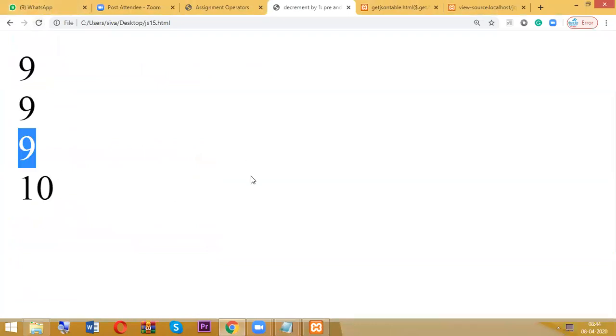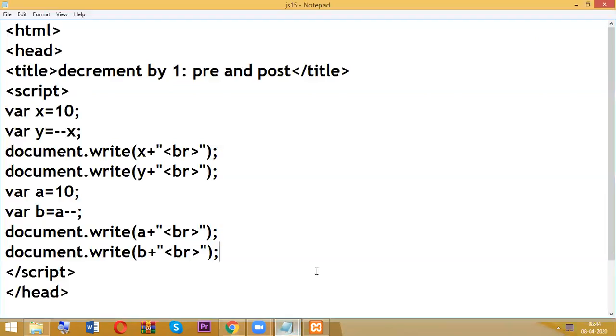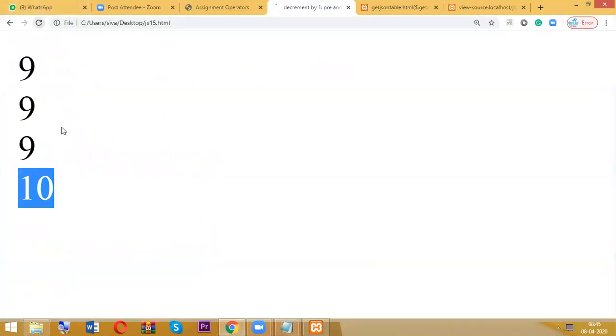Okay. So now here A value is what? 9. B value is what here? 10. Because A value became 9. What is the B value here? Okay. So it is post increment. After storing in B, it stored 10. After storing 10, later on it is decremented. So that's the reason B value is 10, A value is 9.